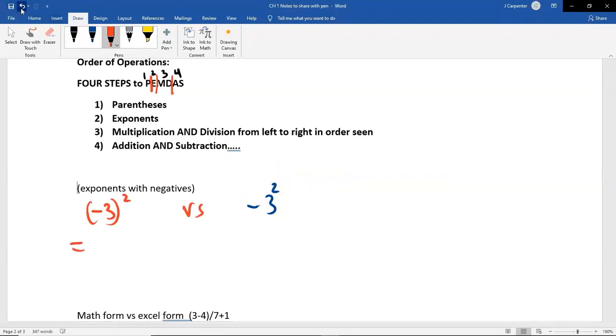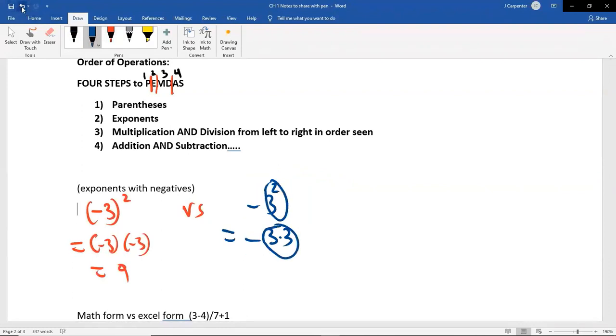So when you do this, the first one is -3 times -3, which is +9 because two negatives cancel. But in the right-hand version, the negative is not repeated. It's just the 3 that's repeated. So this negative is this negative, and then the 3 squared is this 3 times 3. Again, the negative was not part of the blue version's exponent, so it is not repeated. And this is a negative times a positive, which is a negative.